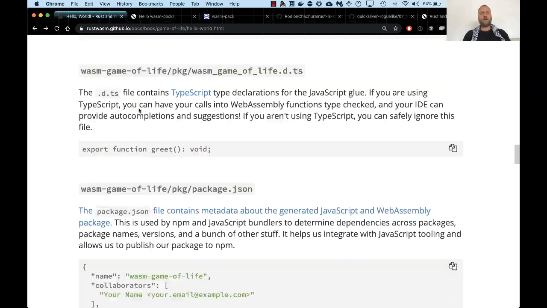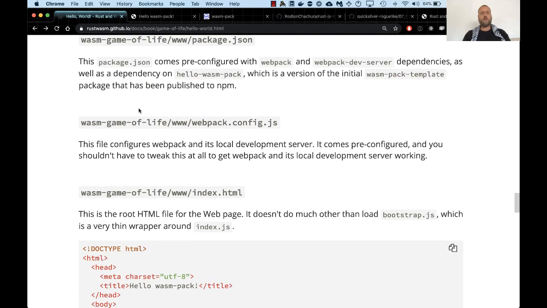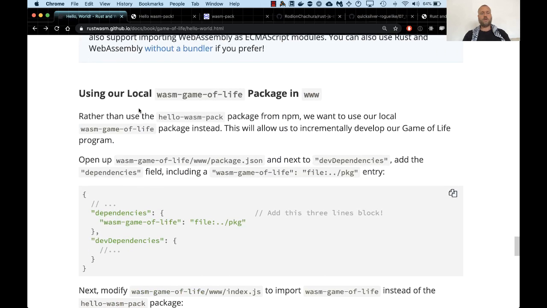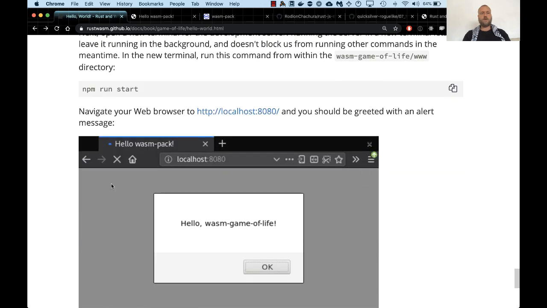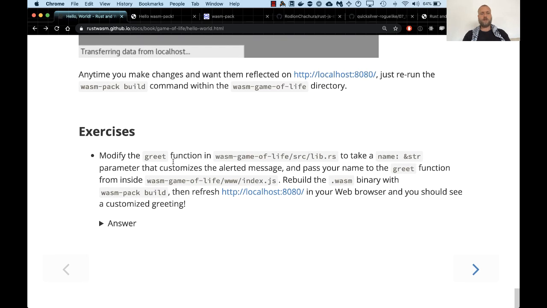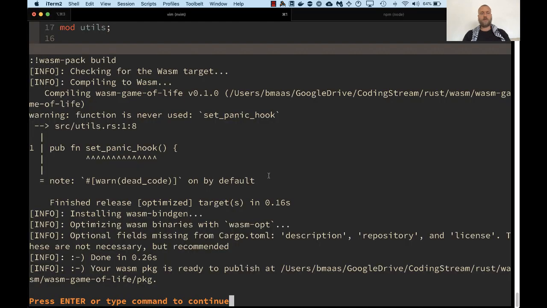Webpack build to get going. Putting it on the web page. Great documentation. And serving locally. Exercises. Oh, modify the greet function to take a name. This customizes the alerted message. And pass your name to the greet function. Okay, we built a WASM pack with webpack build, and we're then refreshed using a customized message. Okay, this is interesting. Let's do it.